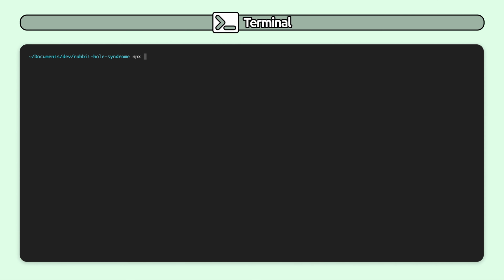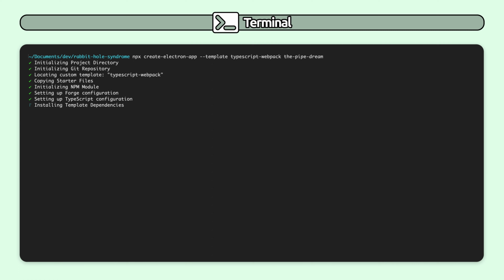We're going to run npx create-electron-app. We're going to use a special template called the TypeScript Webpack template. And we're going to call this the pipe dream. We're building the pipe dream. Sweet, so we're going to cd into the pipe dream, and then we're going to go down the rabbit hole.